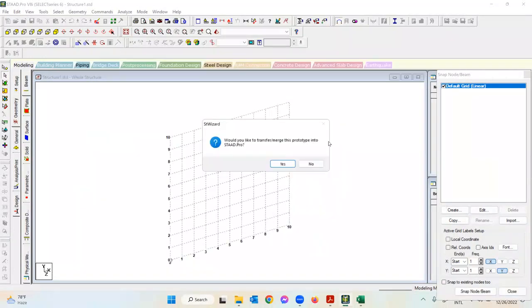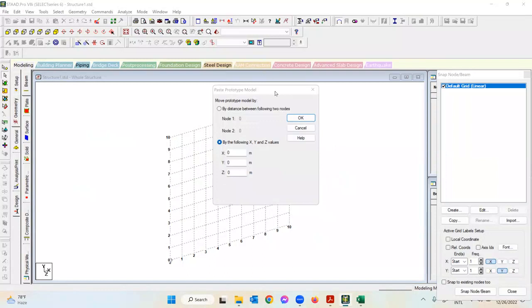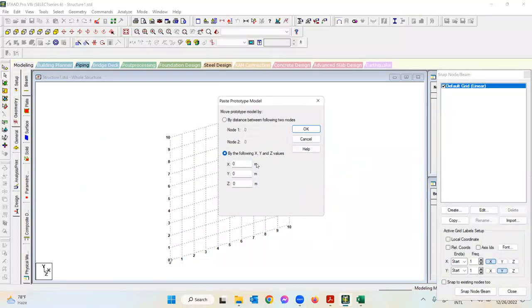So just close it. It's now asking, would you like to transfer or merge this prototype into STAAD.Pro? Answer is yes. I want to bring it in my STAAD.Pro window. So we just want to place it based on the reference axis. Okay, so based on the origin 0, 0, 0, we just want to place it at the 0, 0 level. So we don't want to change anything, and then click OK.